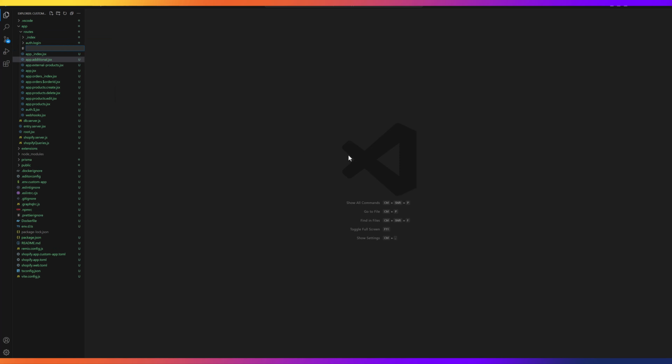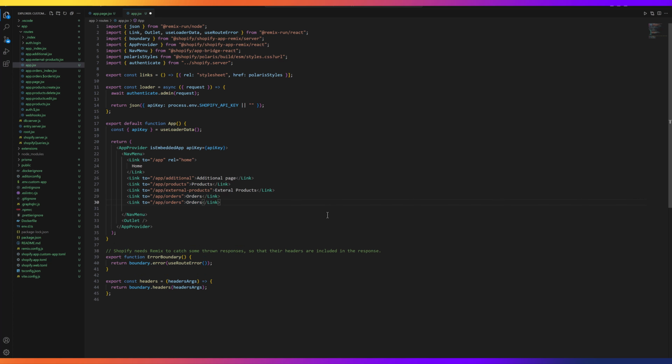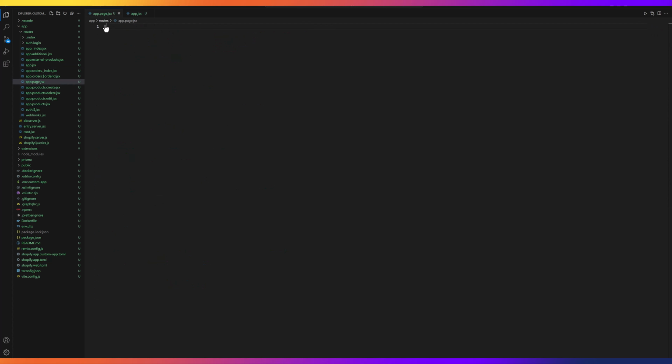Create a new file in the routes folder, app.page.jsx, and link this in the app.jsx. Name it page example, and the URL will be app/page.